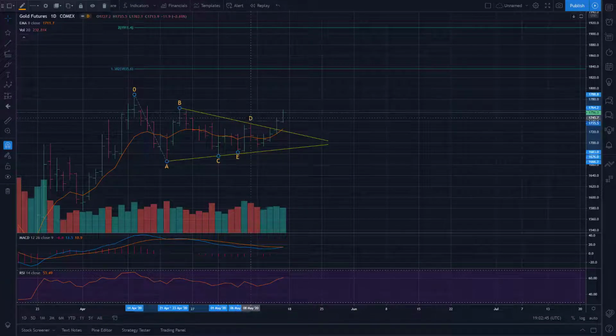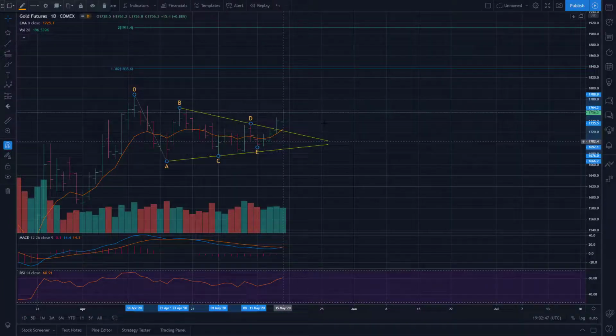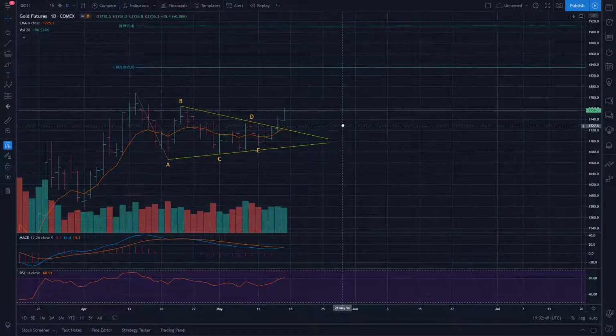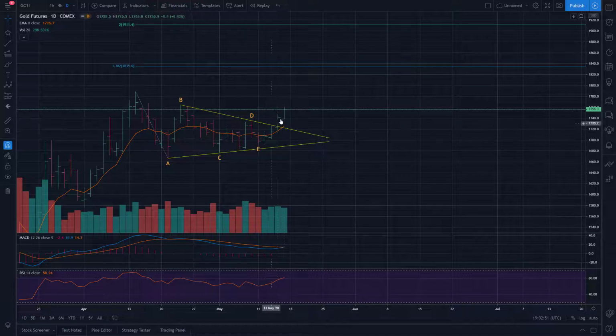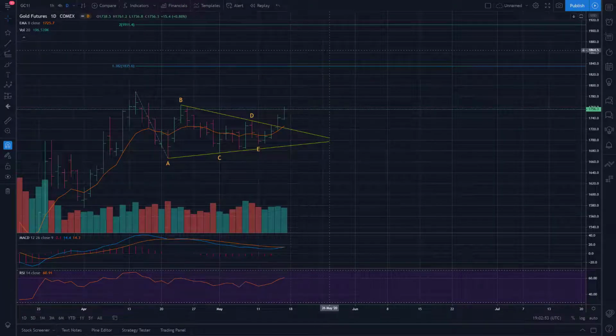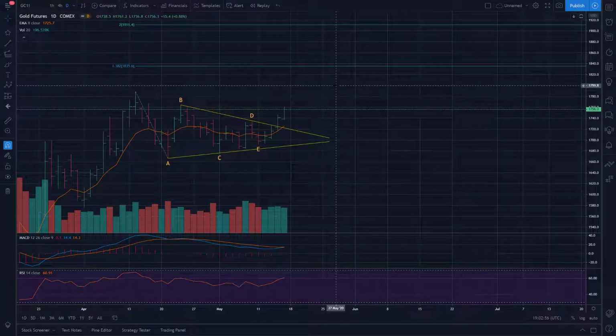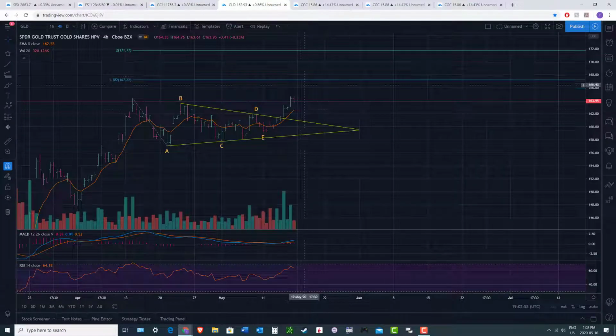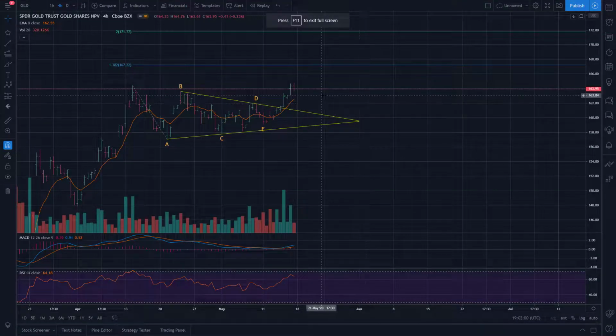So yeah, looking pretty good here. It's been a good trade for me, and I expect it to continue working until we get up to these higher levels, and hopefully someone was able to take advantage of it as well out there.